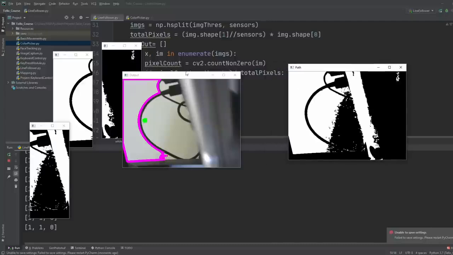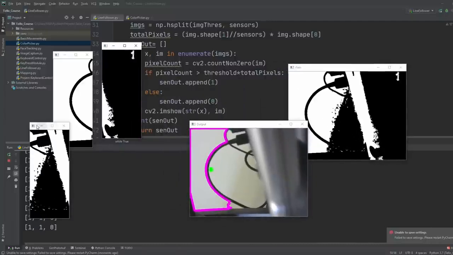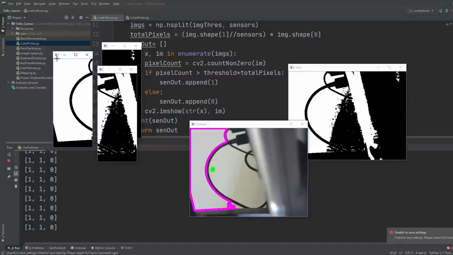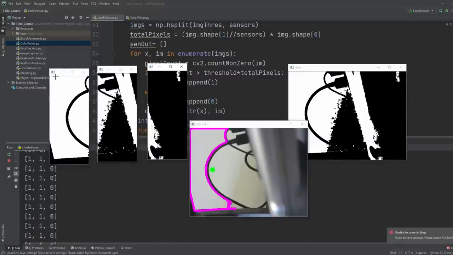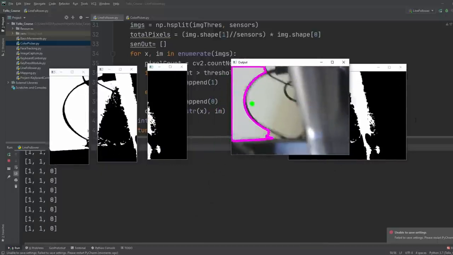There you go. So this one is the middle one, yeah. This one is the first one, and this one is the third one. So let me show you how it will work.